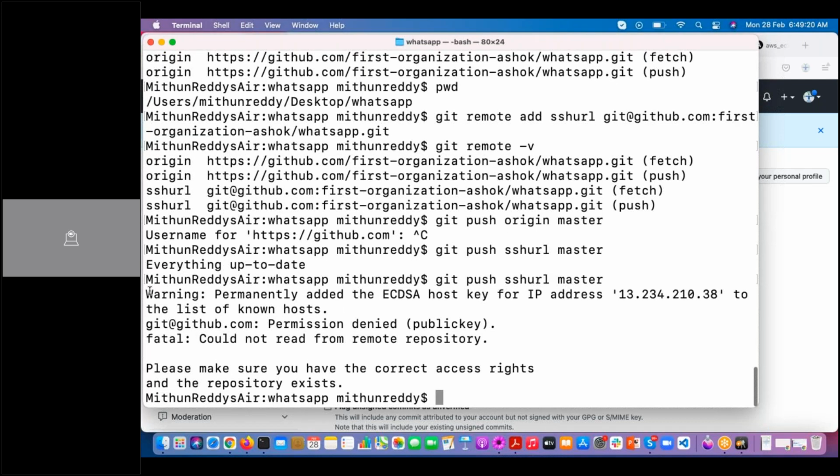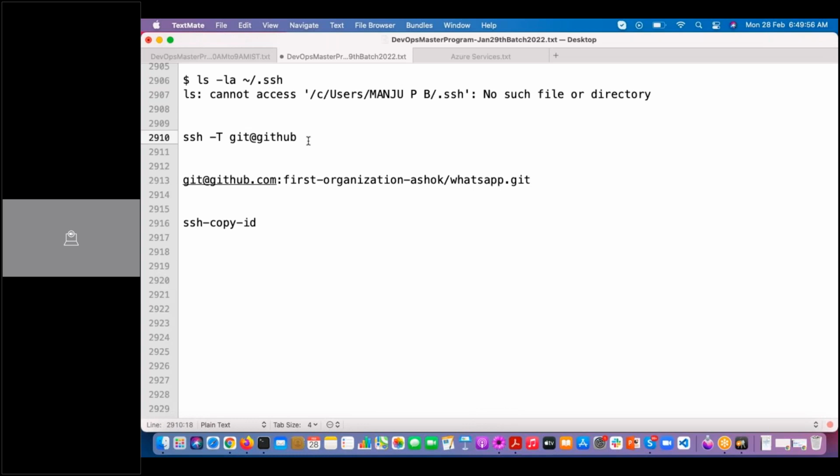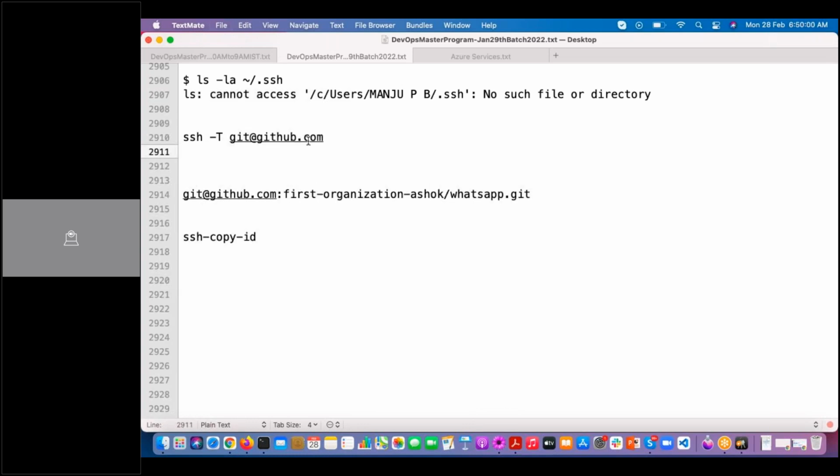If you see this kind of error, maybe you didn't properly configure the SSH keys, or you might not have access to the repository which you are using to push the code. So first check whether you have configured properly or not. How can we check? Using ssh -T git@github.com. Sometimes in real time, are we going to use git@github.com?